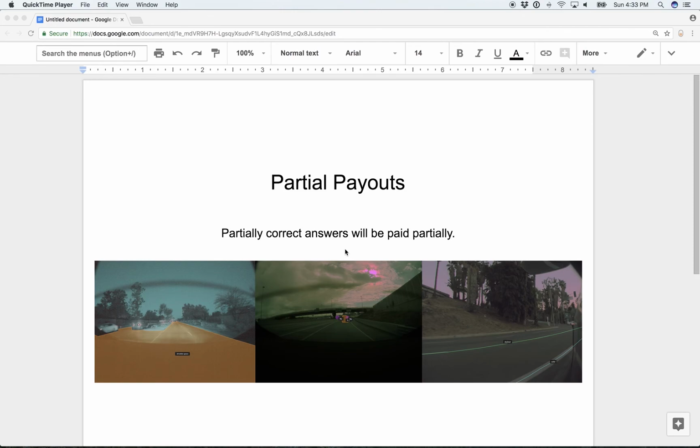We have created a new partial payout system to reward you for completing a task with only a small mistake. Larger mistakes will still be counted as rejected tasks, but partially corrected tasks will be paid partially.